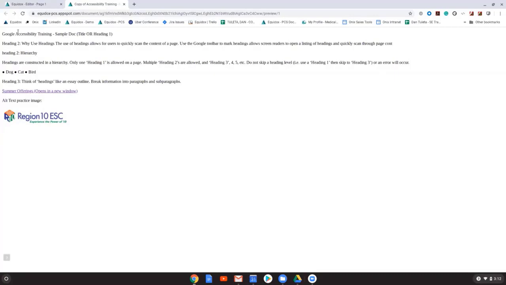So this is my reading order, just top to bottom, very linear. I see I have this list here, which is currently not tagged as a list properly. I do have a link, which was actually appropriately recognized because that was embedded in the source file. So Equidox is able to detect that link. And then here I have my image down here, which definitely still needs an alt description. So I have a little bit of work to do to clean this document up. And the first thing I want to do is show you how to quickly set headings.